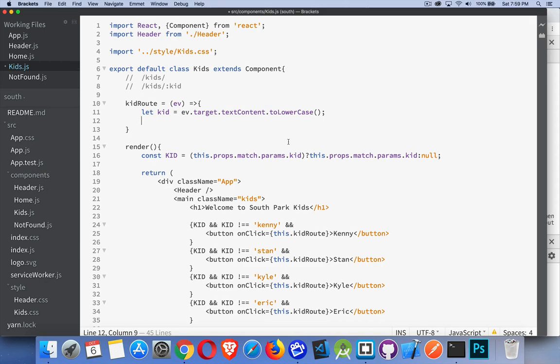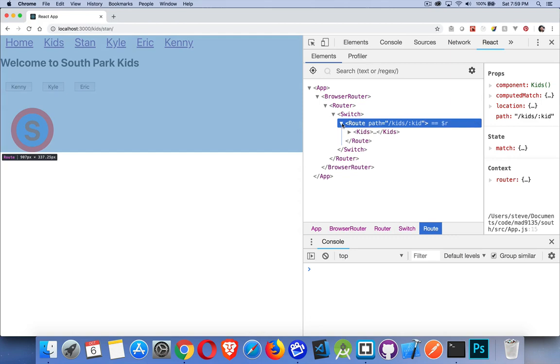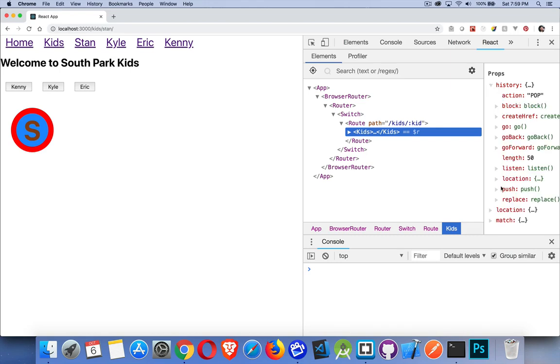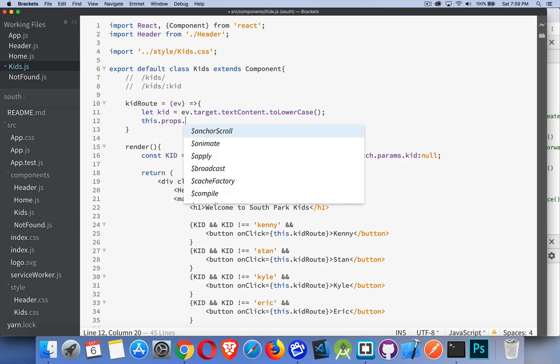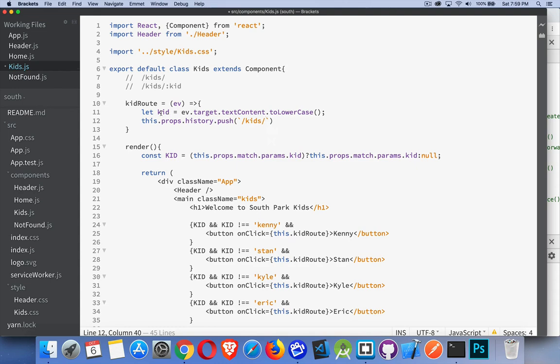Okay, now we want that method that was inside of here. So inside of route, we pass it down to kids inside of props. Props.history.push. That's the method we're looking for. So this.props.history.push. And then we're going to be passing in kids/ this variable. There we go. Using template strings, we're passing that in.